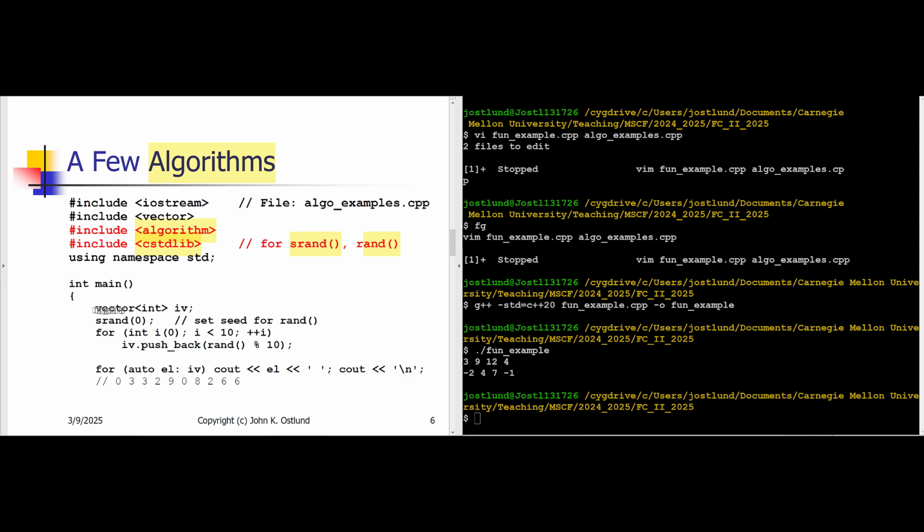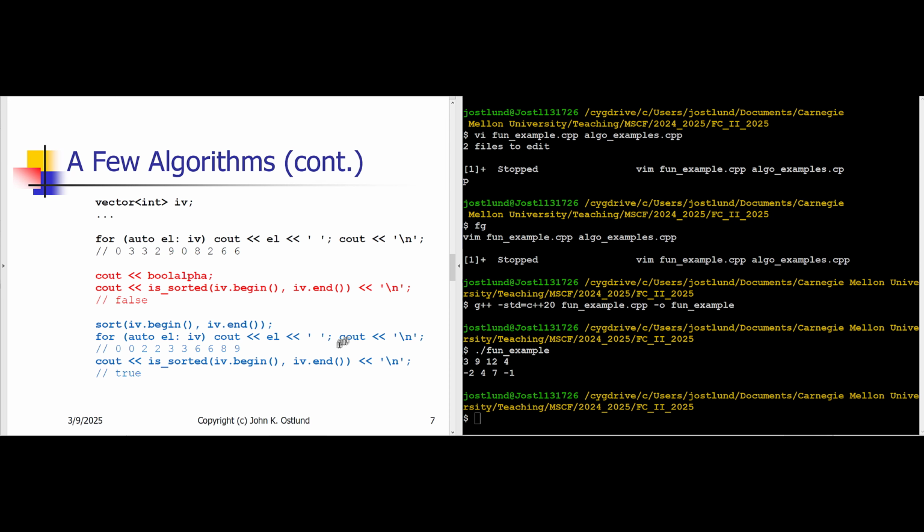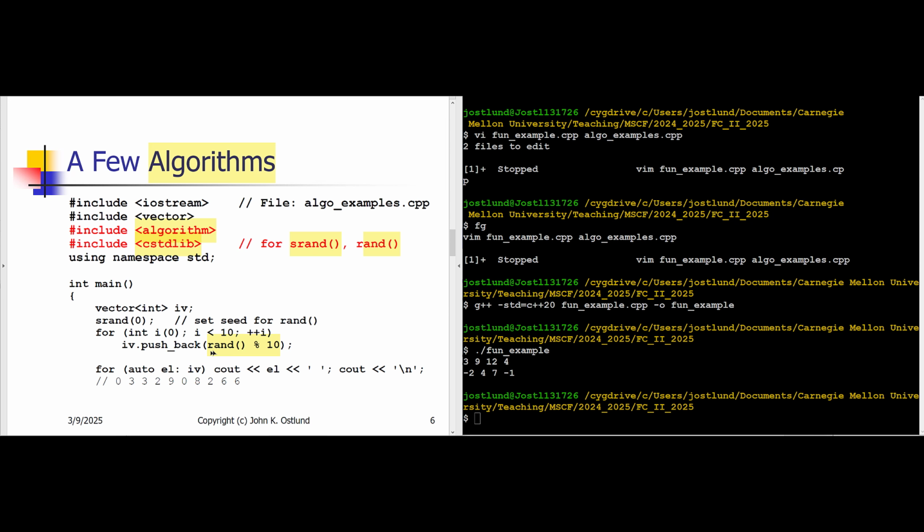All right, so here is my empty vector of ints called IV. I'm going to set my random seed to 0, and then I'm going to generate 10 random integer values ranging in value from 0 up to but not including 10, so from 0 to 9. Now, if I generate 10 random values in the range from 0 to 9, the odds are pretty high that I'm going to have some duplicates. And indeed I do.